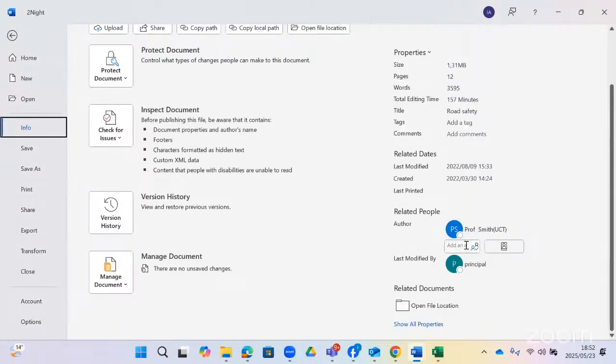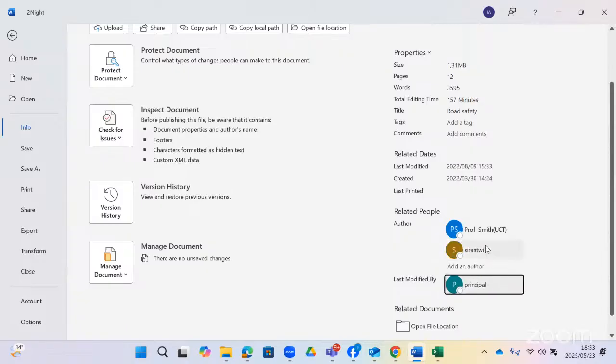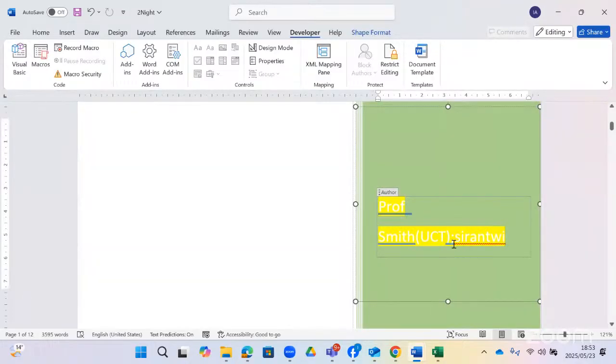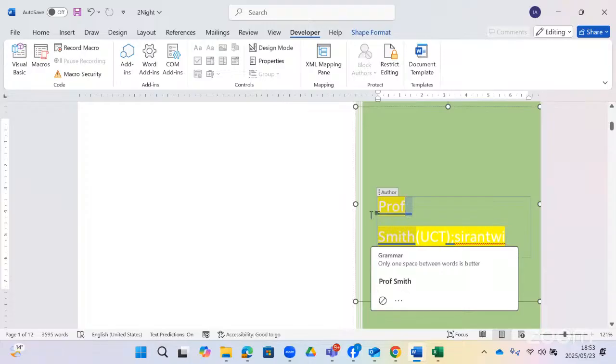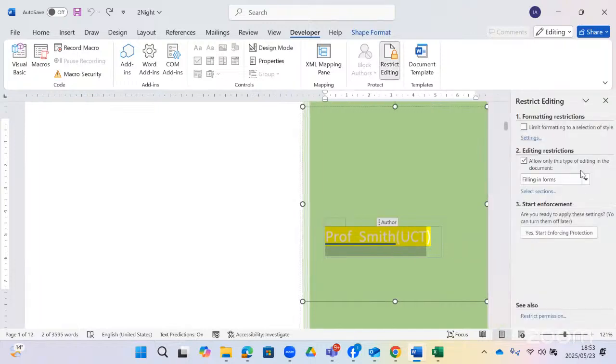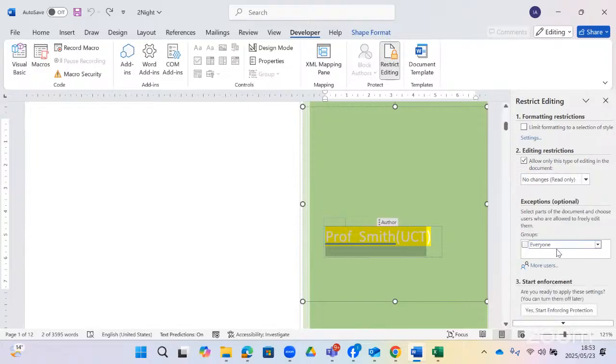If I type an author here, the main author will not be changed there. Yeah, it has been changed, meaning that the prof has been changed. So meaning we need to restrict this editing so that this one will not be changed. This part here will not be changed. Because when you go to this Restrict Editing, then you say only fill in the form, they'll be able to do it. Then no changes, read only. And then here it says by everyone.